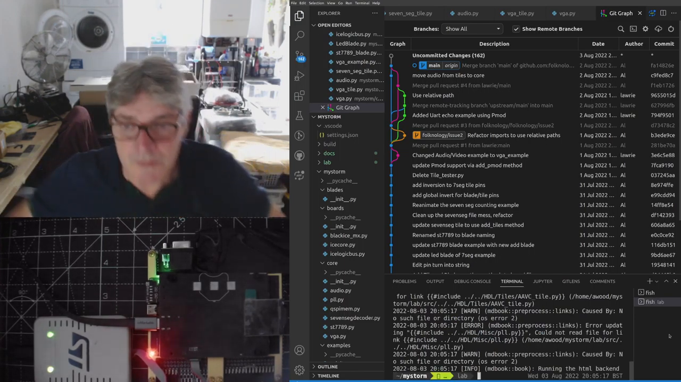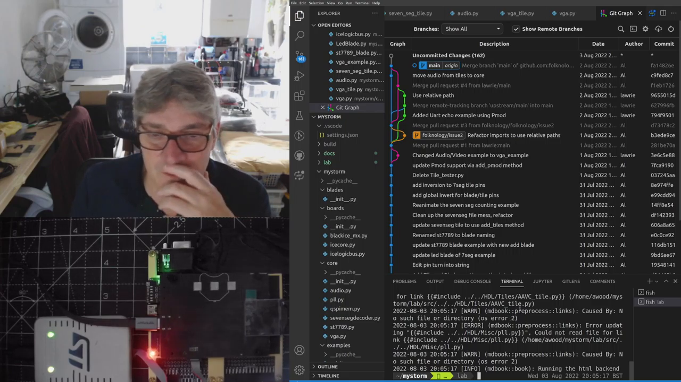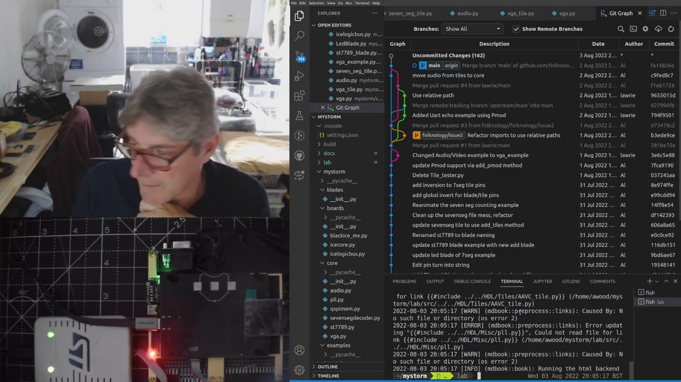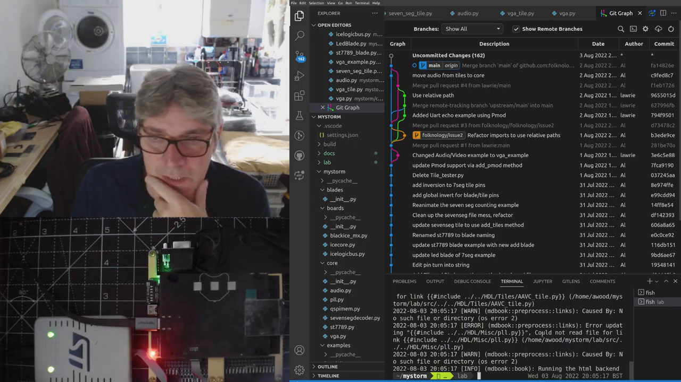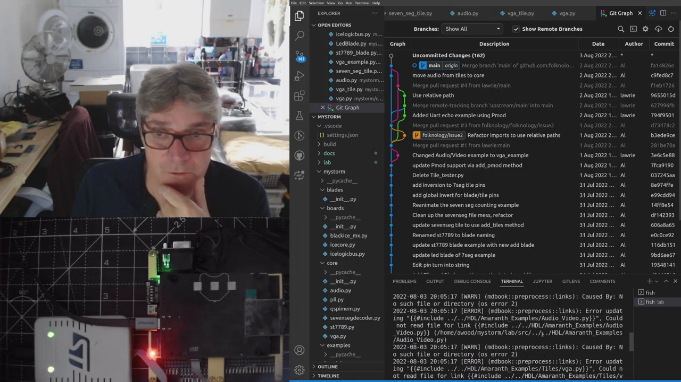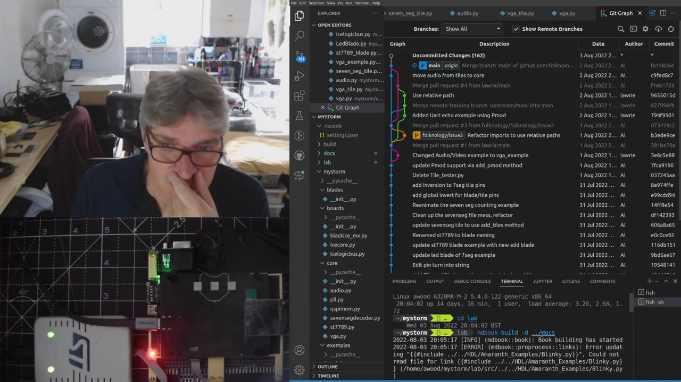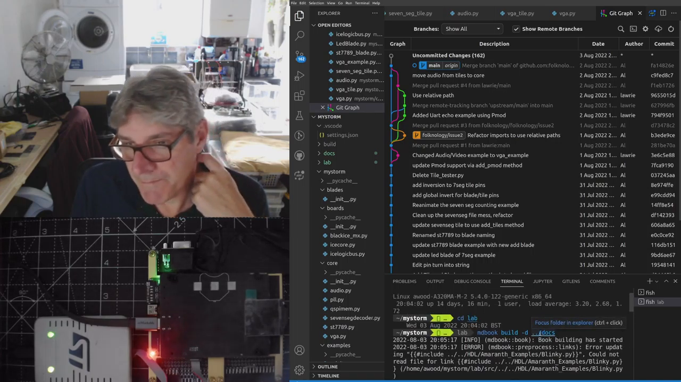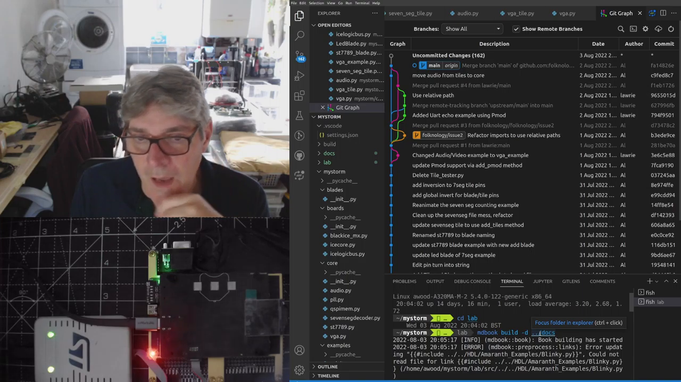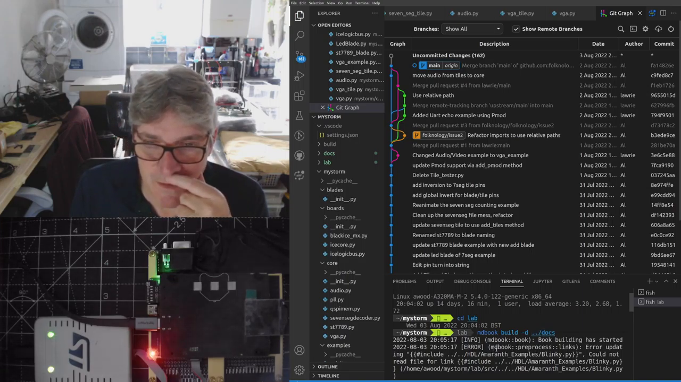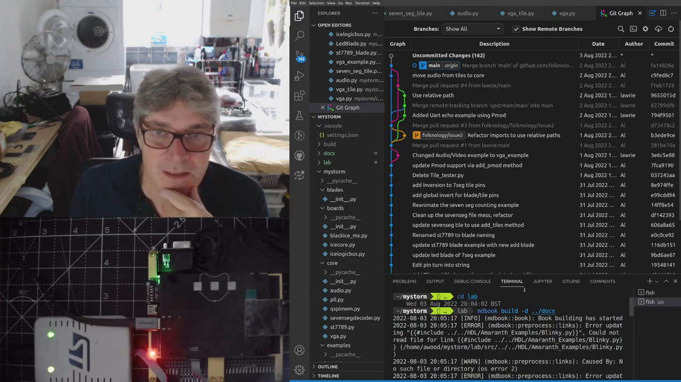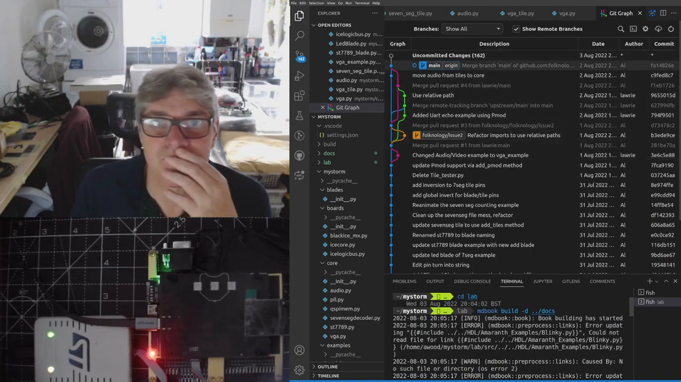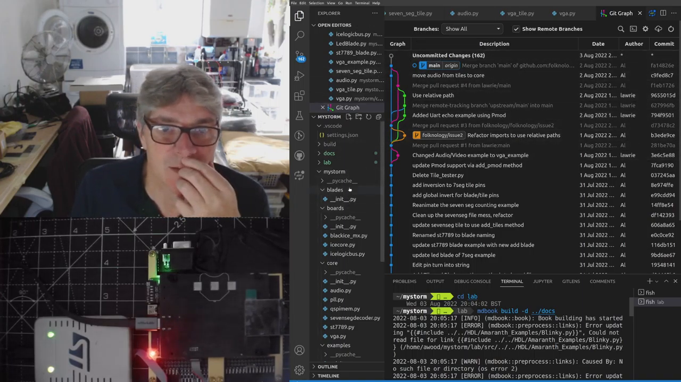Oh god, this has got a lot of errors. I'm gonna have a lot to fix on this since I've refactored the examples. My documentation for the examples is now somewhat broken. Let's have a look. My book building has started. Pre-process links error updating. Yeah, let's have a look at the links. Let's look at the source.